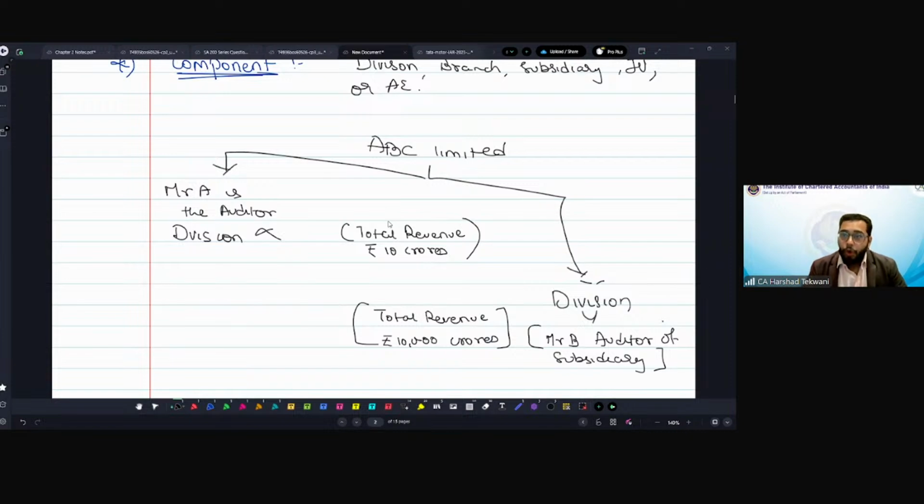Meaning, who will sign the financial statements of the company, and he will use the work that is performed by the another division auditor. Now, if one has to act as a principal auditor, there are conditions that are required to be checked. It's not like that by default Mr. A will be the principal auditor in all the scenarios. In case of a holding subsidiary also, sometimes there are examples where Mr. A is not a principal auditor.